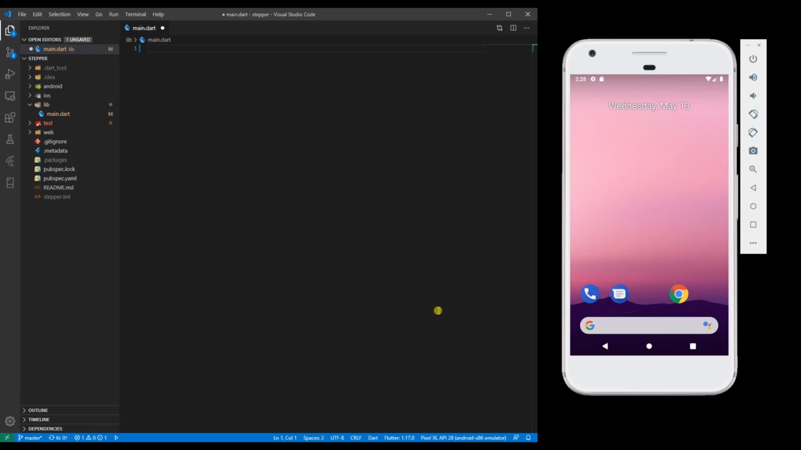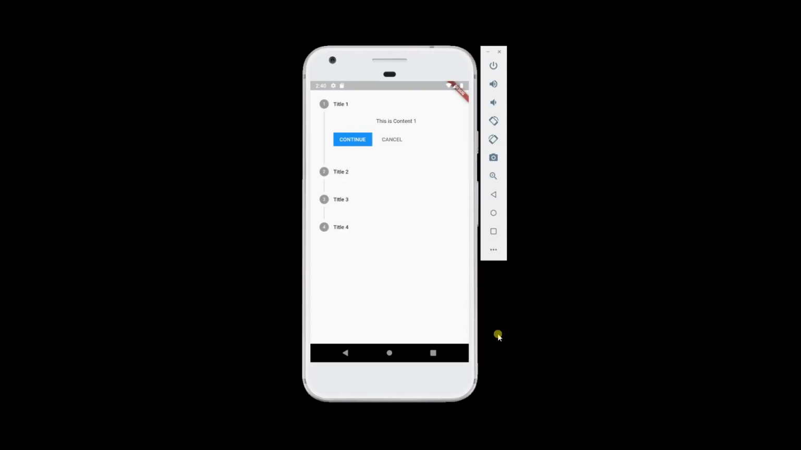In this video, I'm going to show you how to create a stepper widget in Flutter. Here is a glimpse of what we are going to create. As you can see, there are a number of steps. When I click on the continue button, it will move to the next step. When I want to reset, I'll click on cancel. So when I click on cancel, it moves to the first step again.